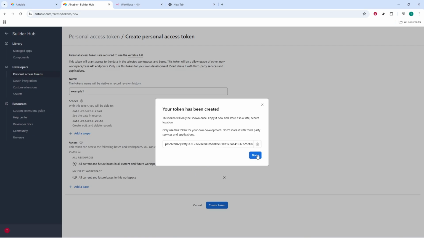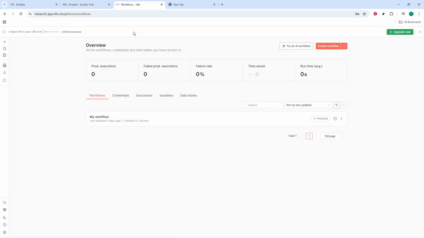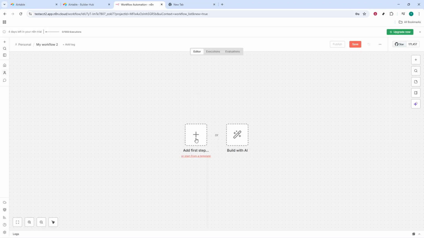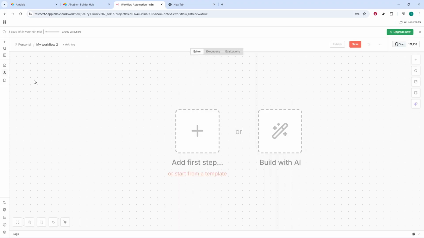With the token safely copied, switch over to N8N. Open N8N and go to the Credentials section, then choose New Credential. Search for or select Airtable. You'll see a field for a personal access token. Paste the token you just copied from Airtable. It's helpful to add a descriptive name to the credential so you can recognize it when building workflows. When everything looks good, click Save.